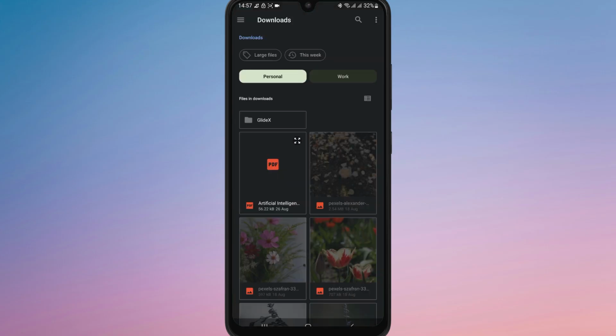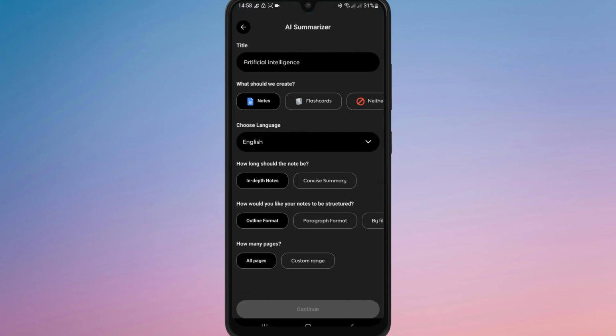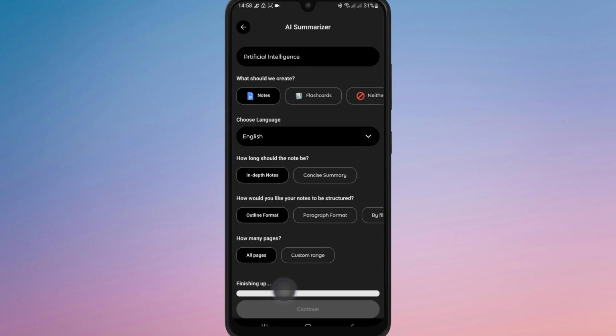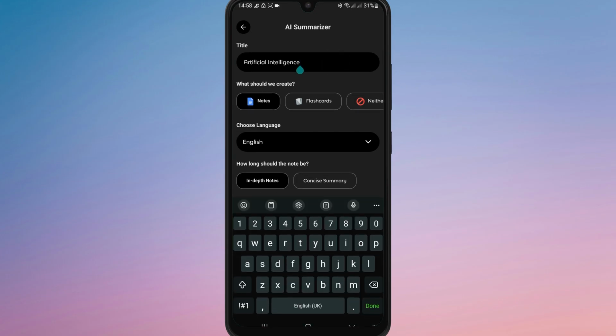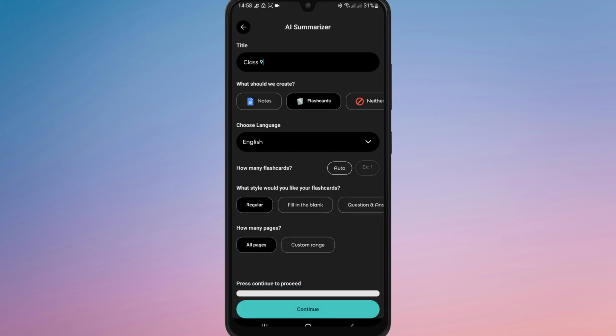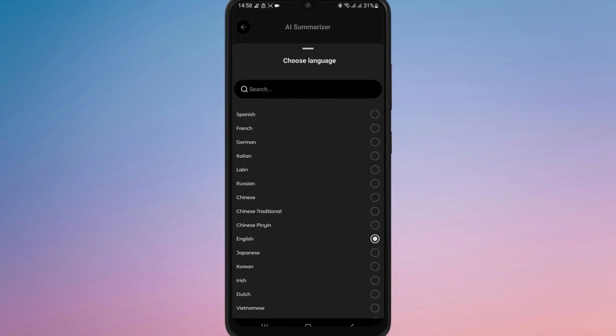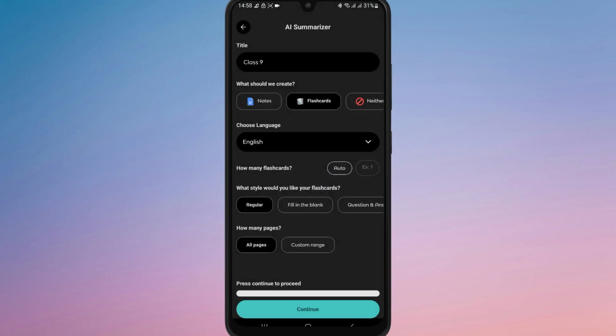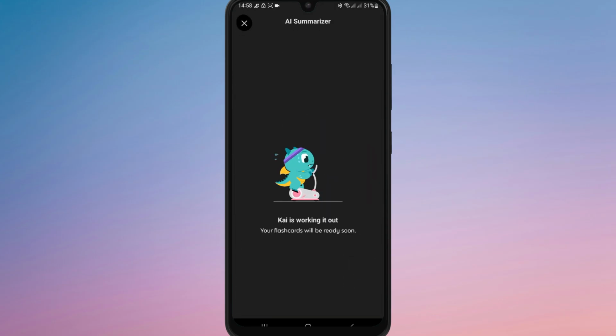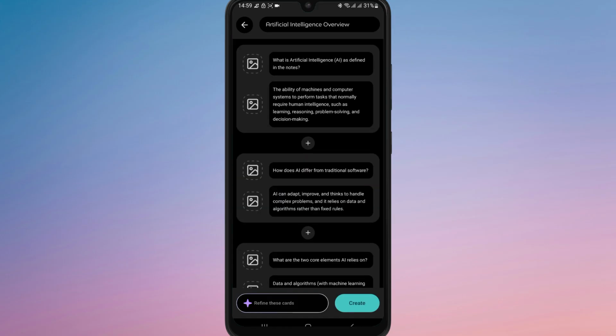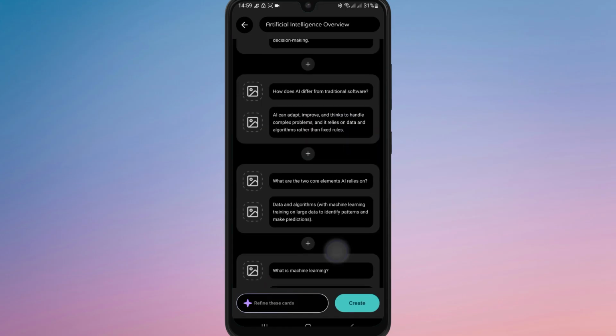Once your PDF is uploaded, the AI summarizer screen will appear. Under What should we create, select Flashcards. Then give your set a title, choose the language, and adjust the settings such as how detailed you want the content to be, the structure format, and the page range you would like the AI to process. Now tap Continue, and the AI will analyze the PDF to automatically generate flashcards based on the material.